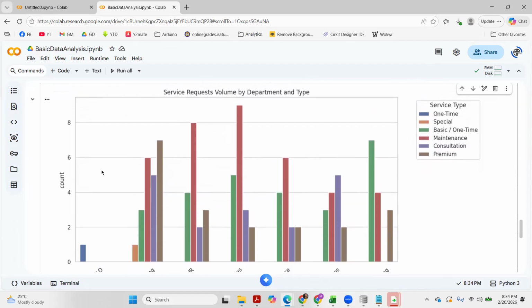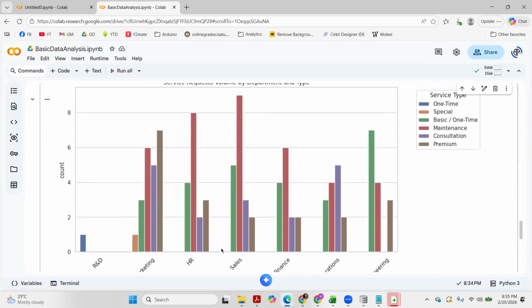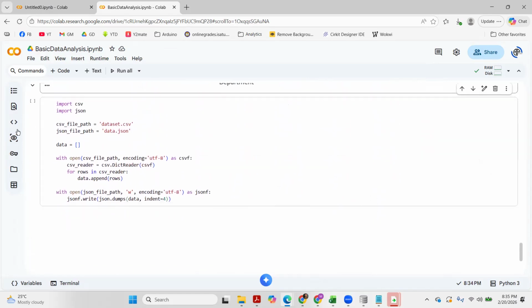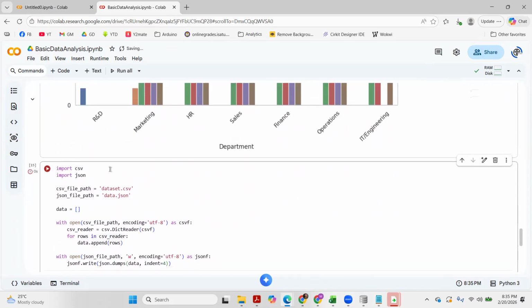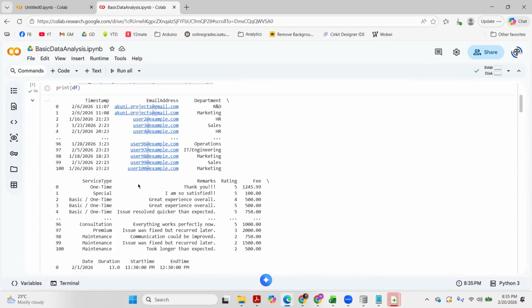Now these are our service requests, different types. For R&D, we only have one. For marketing, we have a lot of requests and service types, and so on. In sales, the most we had is maintenance, and so on. And lastly, we have JSON. We can skip this part because we didn't discuss much about JSON in our discussion. For now, you can feel free to explore.